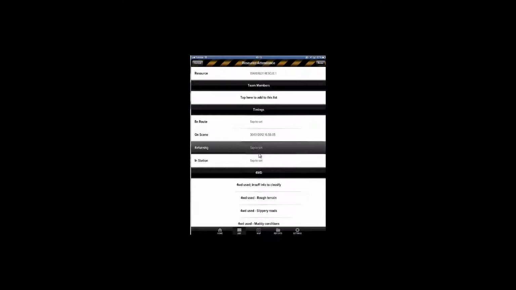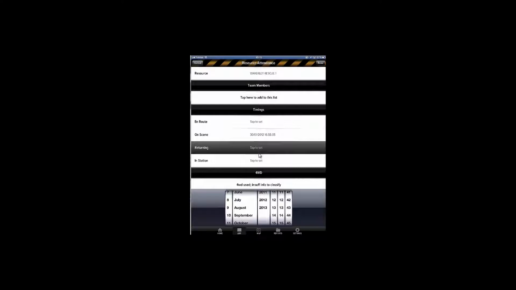Returning, if I tap here to enter the time of returning, it is 30th of the 1st again, 2012 at 17:17. And then I tap the returning button.